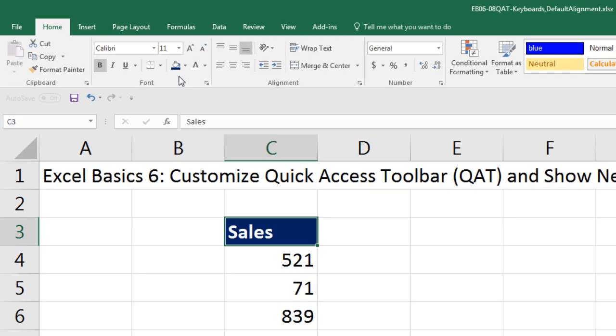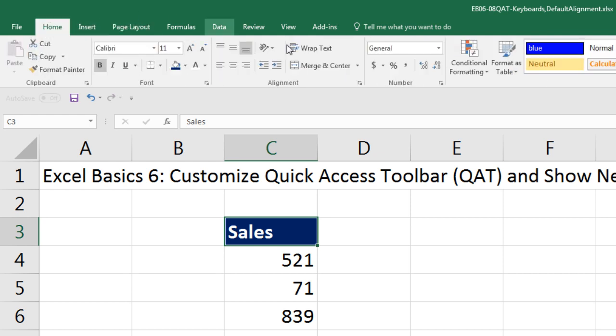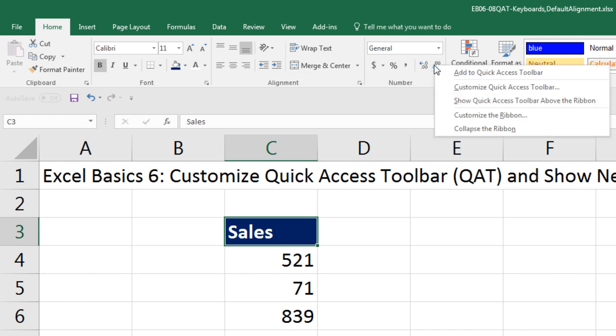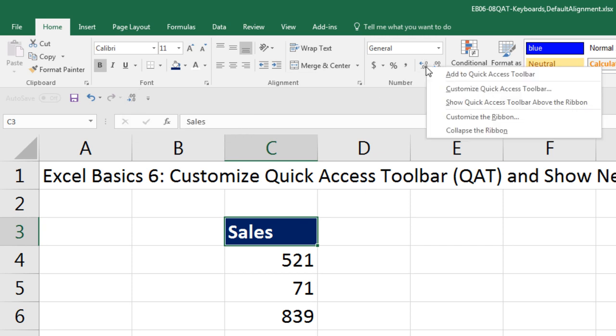The next thing we want to do is actually look through the ribbon tabs. And anytime we find a button that we want to add to the Quick Access Toolbar, we can simply do that by, and I'm going to point to the decreased decimal, because this is something I use all the time. Right click, and right at the top, Add to Quick Access Toolbar. I've added it to the QAT. Right click on Increased Decimal, Add to Quick Access Toolbar.